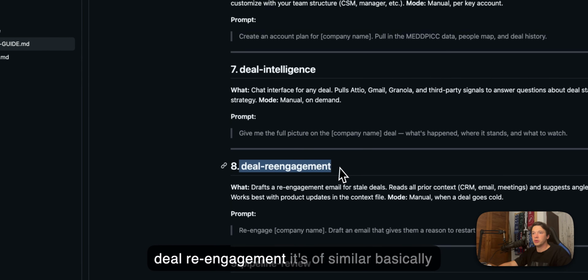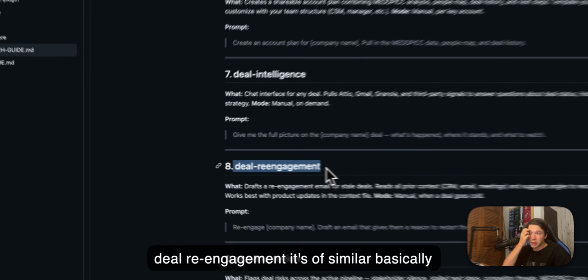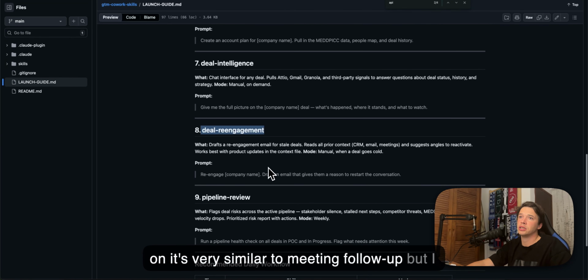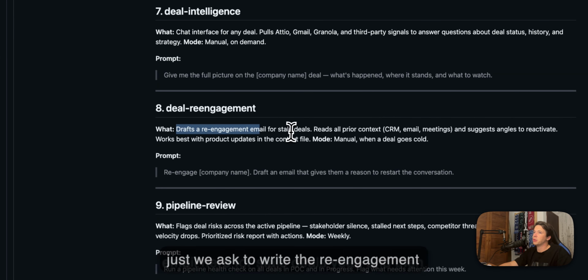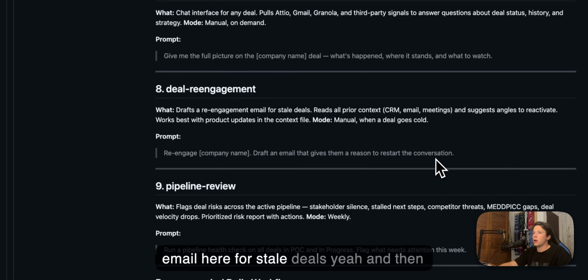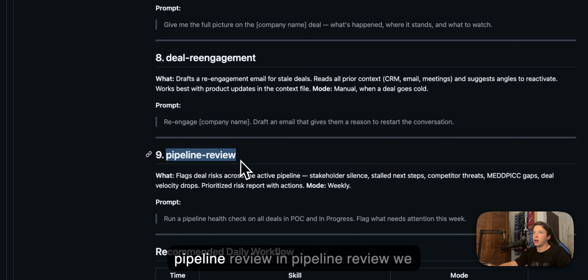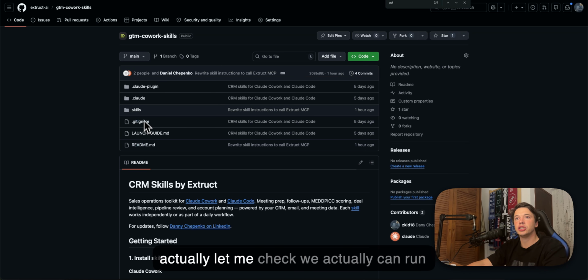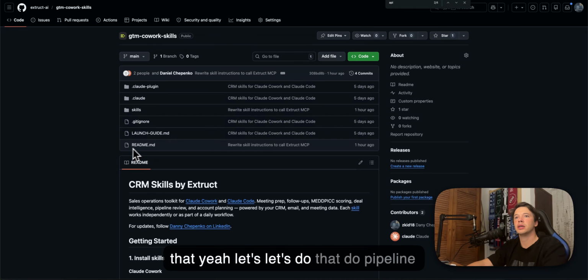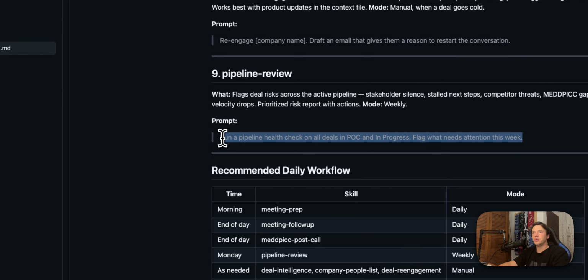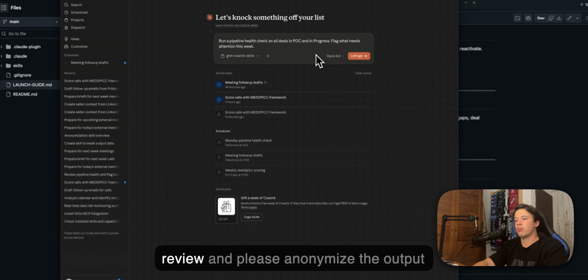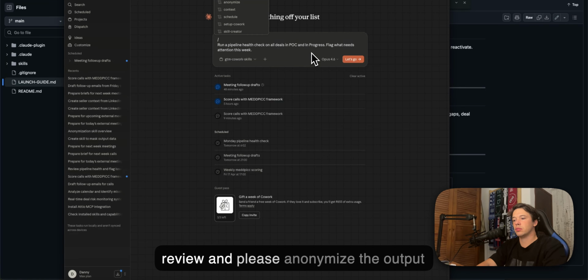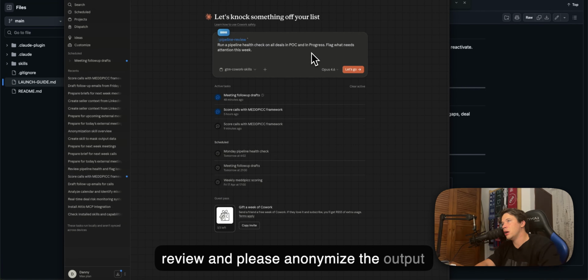Deal intelligence, deal re-engagement. It's very similar to meeting follow-up, but here we ask it to write the re-engagement email for stale deals. And then pipeline review. In pipeline review, let me check, we can actually run that, I think. Yeah, let's do that. Do pipeline review. And please anonymize the output here.